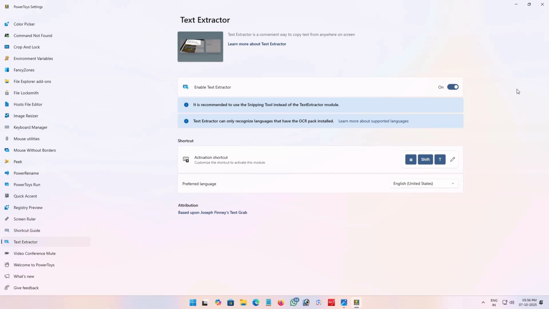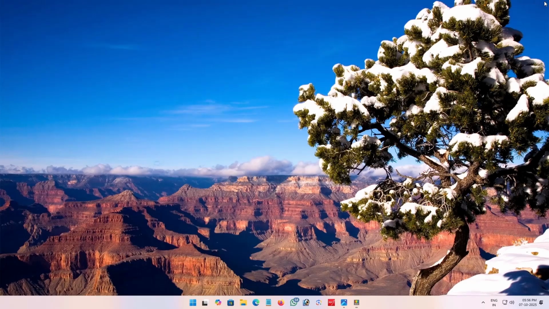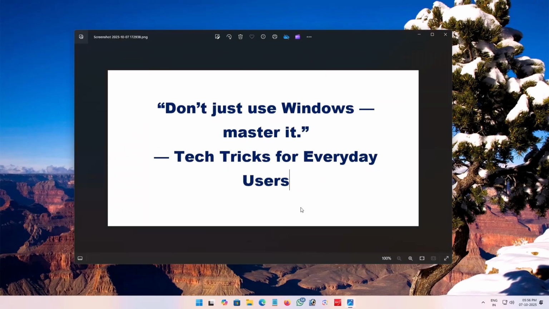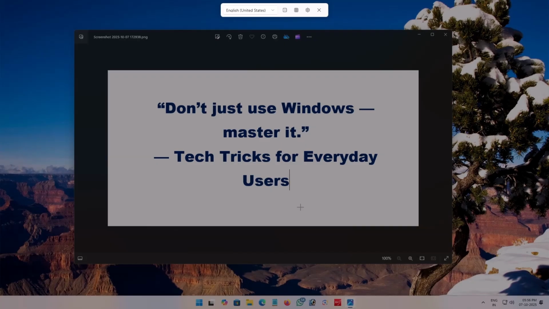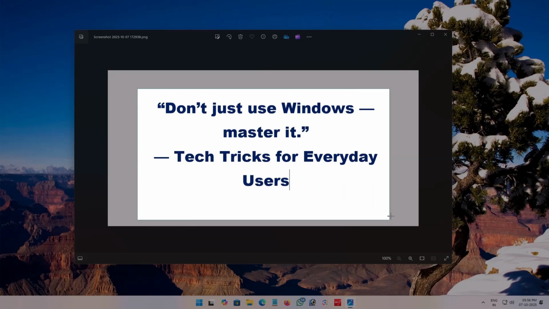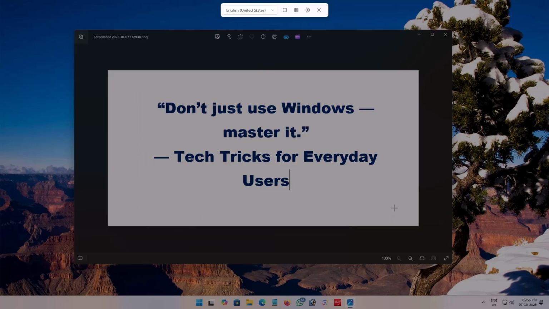Now let's say I want to copy the text from this image. Now, as it is given in the shortcut, that is Windows Shift and T to get the activation. So as soon as I press Windows Shift and T on the keyboard, you can see here a plus icon on my screen. Using this plus icon, I can select the text and release the mouse once it is selected.